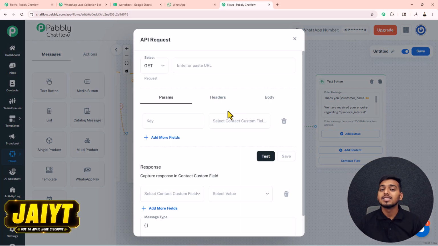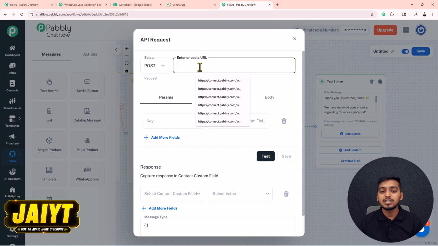To set up this, just open this. Then at first, for this request, we have to select this post because we are posting data from here to our Pabbly Connect account. Next, you have to add this webhook URL here.